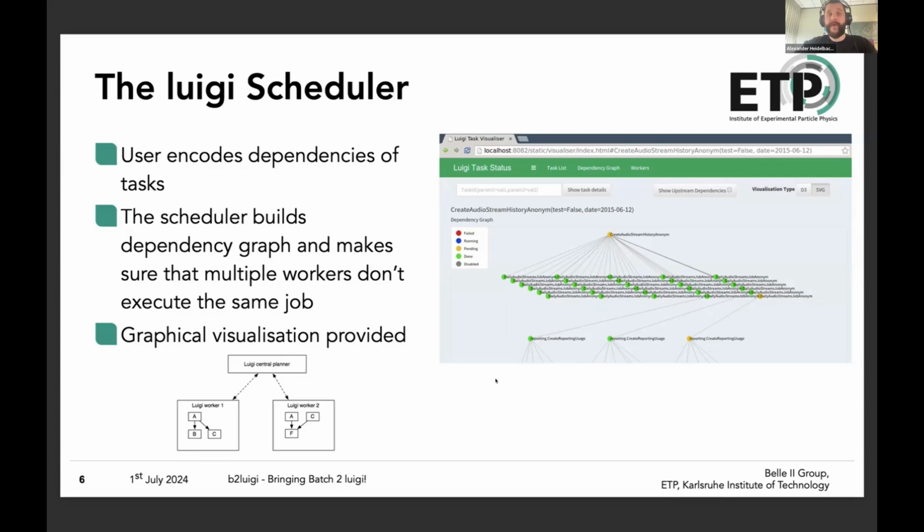Also, a very neat thing from Luigi is this graphical visualization. This is the example from the documentation you can see here. So we have some sort of output task that depends on a series of other tasks that again have dependencies on their predecessors.